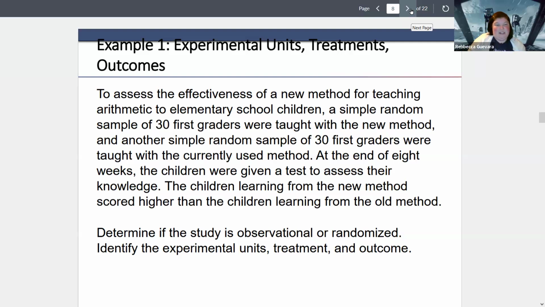So take a minute and think about this. If you need to pause, it's fine. Determine if the study would be considered observational or randomized, and then identify your experimental units, treatment, and outcome.